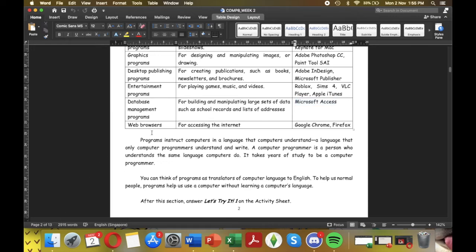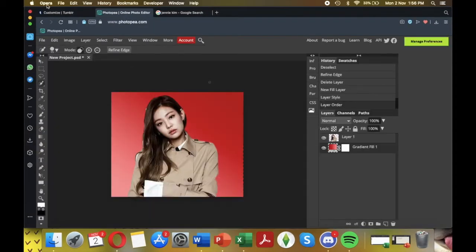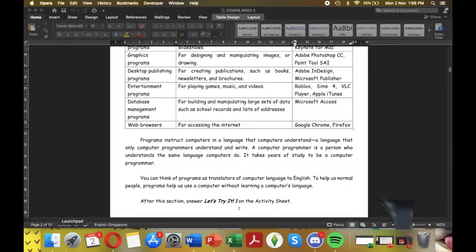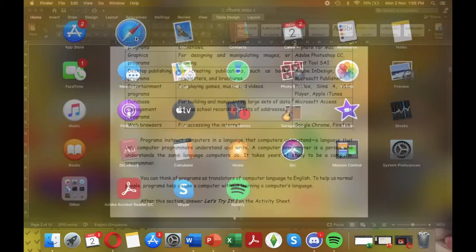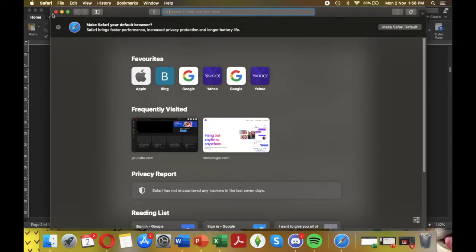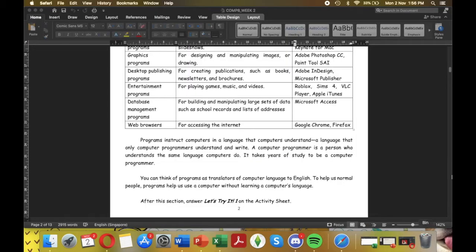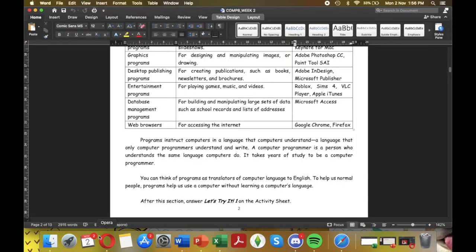And the next one, the last one, we have web browsers. These are programs for accessing the internet. So when we need something from the internet, of course, we use web browsers. So there are things like Google Chrome, Firefox, I personally use this one, which is called Opera. And for Mac users, we have this browser called Safari, which is okay. This is Safari. So when you need something from the internet, you use this program.